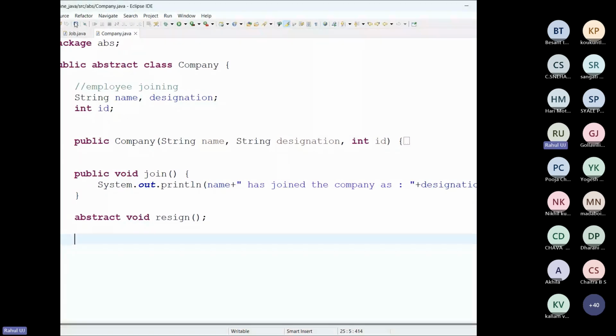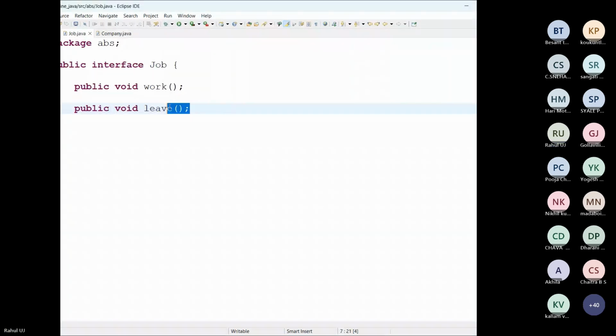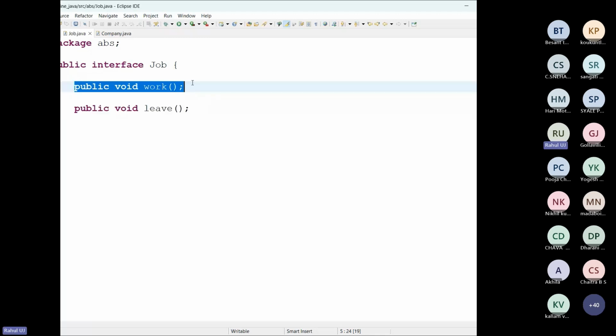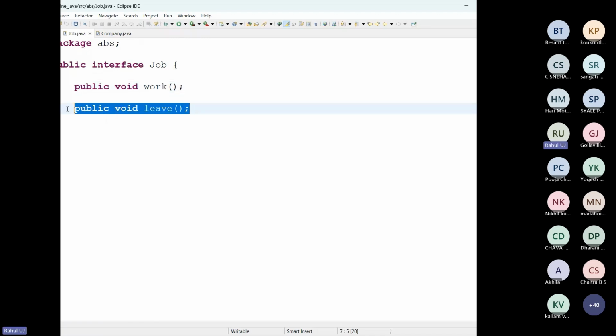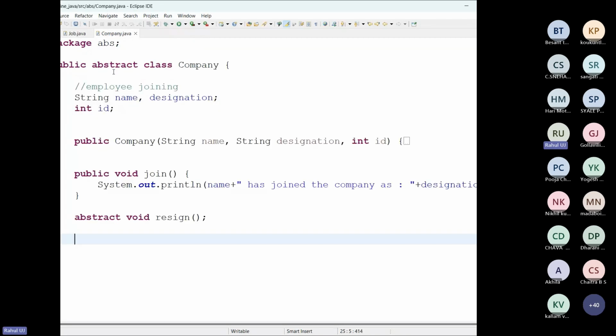Sorry, the meaning of leave here is taking a leave for a day, or for a number of days, or he is working for it. So there are two features inside a job: either I'm working for the day or I am taking a leave for the day. Inside the company, I have an employee detail with the following specification.